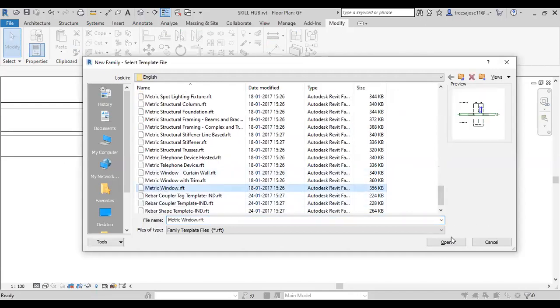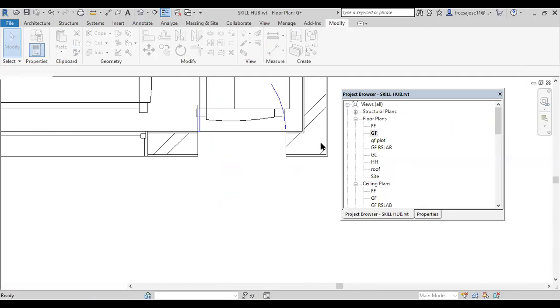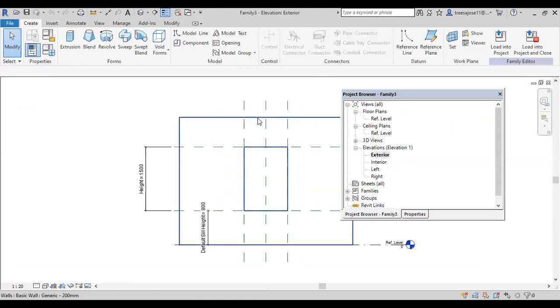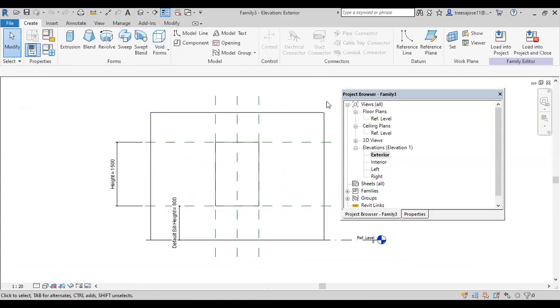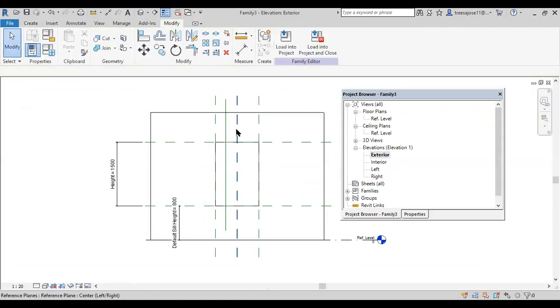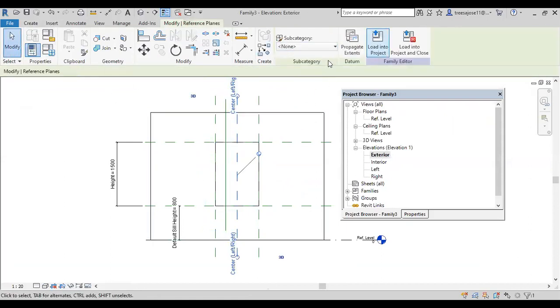Metric window is there. Actually, I think that is 2 panel. You have to create 3 panel. That time in the exterior view, 2 panel will be there. You create one new reference line also. The reference line, you create a new one. Or you can create, I think this is the reference line, create similar.